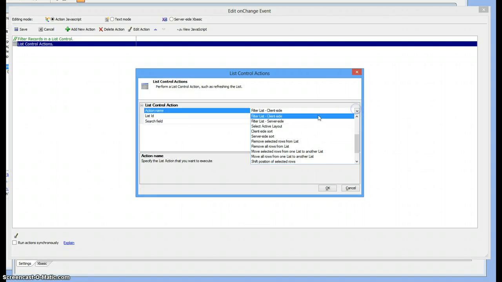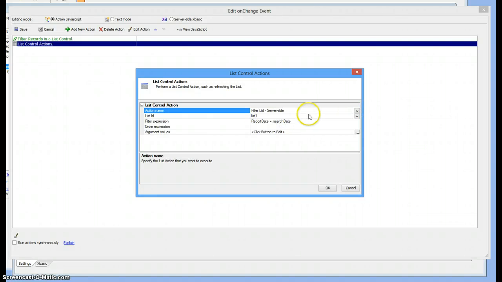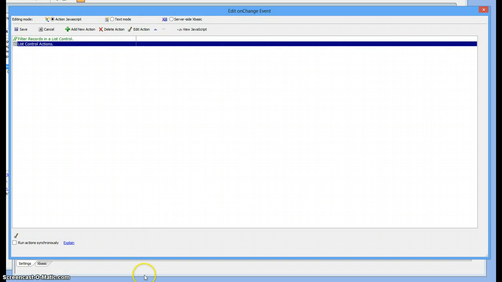So at any rate, the client side does work. You wanted a client side, so that's how you do the client side stuff. I hope that helps. Thanks.